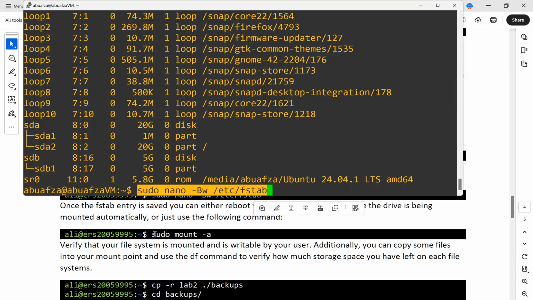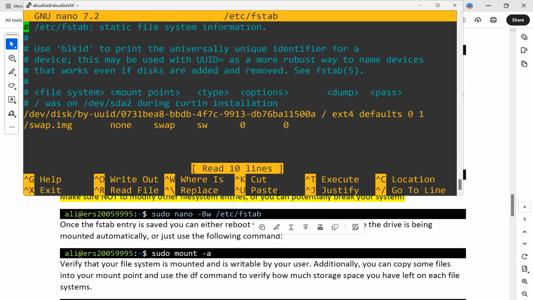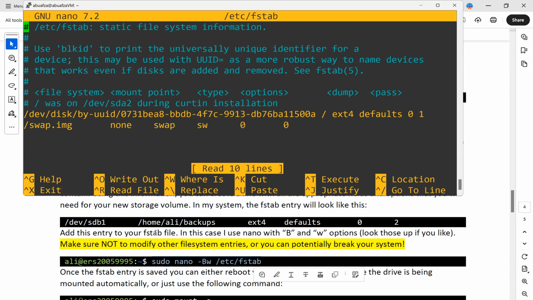Go there and write sudo nano, with the B capital and W, because we need to write something in there: /etc/fstab. Press enter, then you can see there will be two lines. These two lines are active, and all the other lines are inactive. So we need to add this type of message for our drive in here.